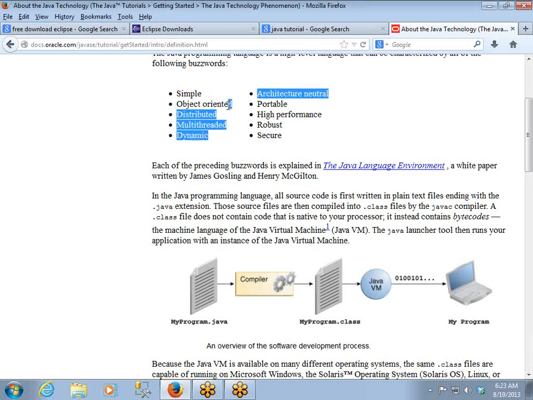It has some certain features. If a programming language supports those features, that language is said to be an object-oriented programming language. Like the fundamental feature is object, the second is class, the third is abstraction, the fourth is encapsulation, the fifth is inheritance, the sixth is polymorphism. If any programming language supports these features, that language is said to be an object-oriented programming language.